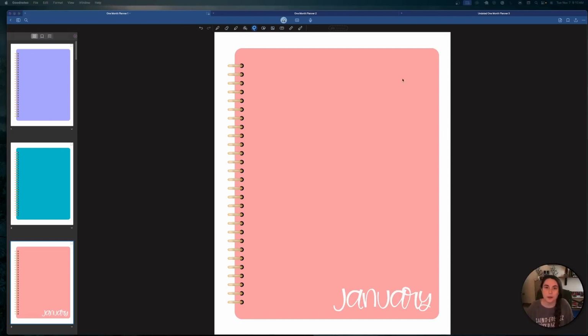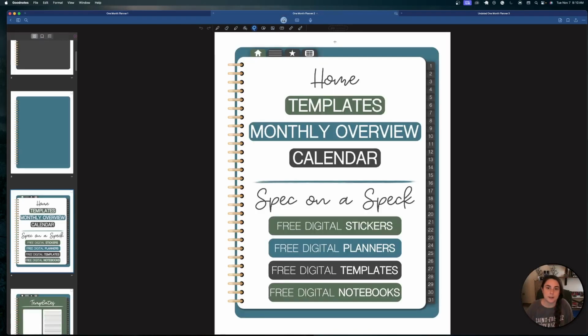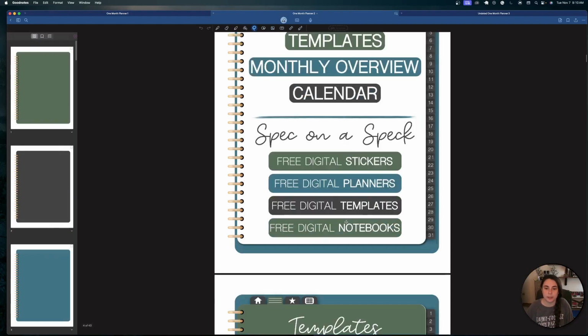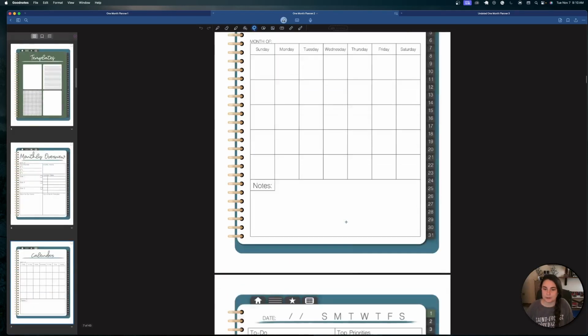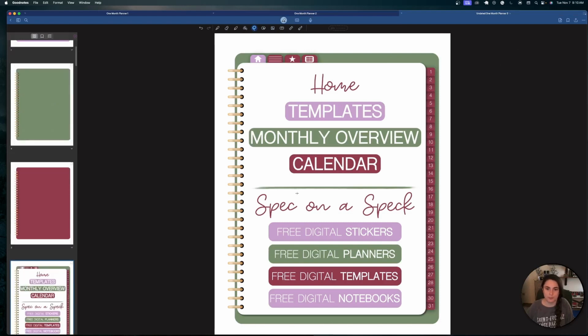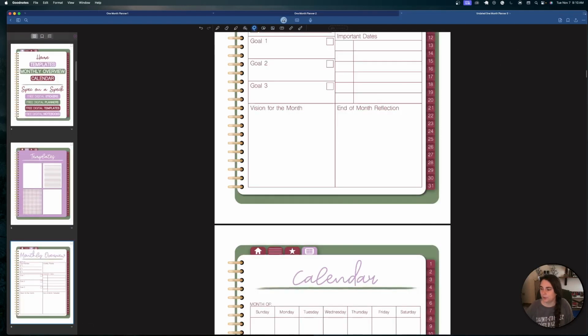So I will show you the other 2. Here is the second one. Exactly the same, just different colors. So you can pick from these 3 covers over here. Everything is laid out just the same. And here is the last one. These 3 cover options. So I will show you really quick how to grab these.